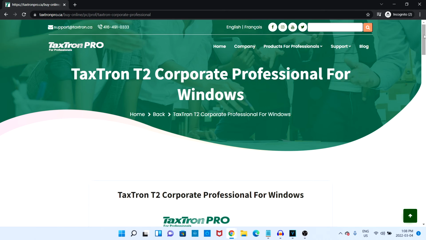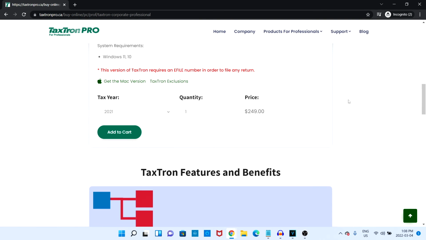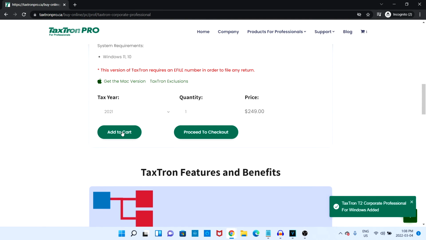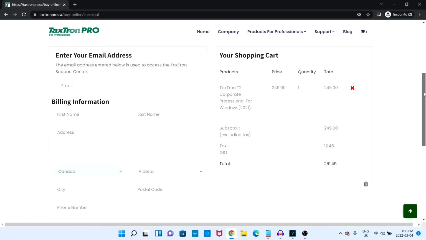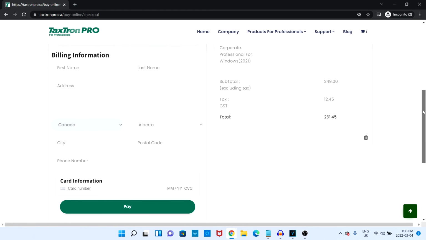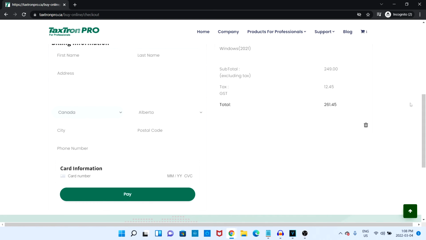Once you've decided which licensing option you want to purchase, simply click on the license and then add to cart. Once you have added the product to your cart, you then just have to enter your email as well as your billing information, and an email will then be sent to you regarding your license.